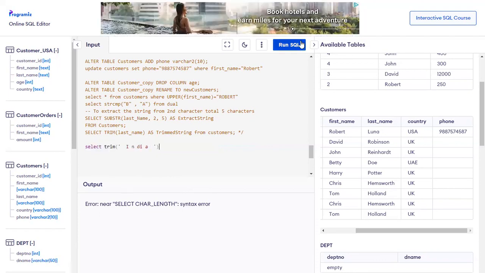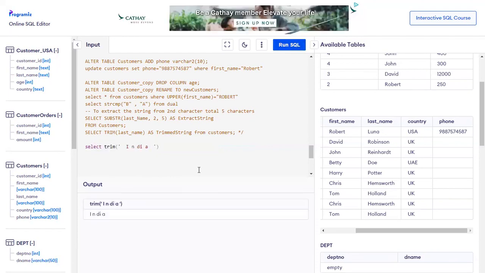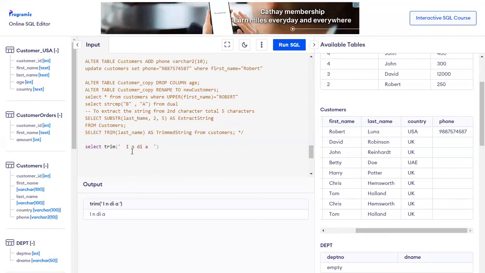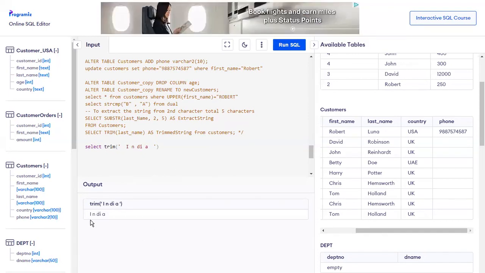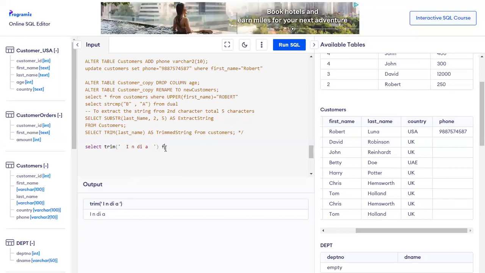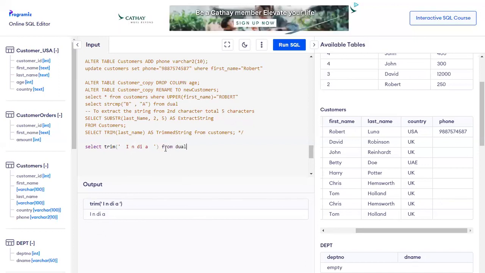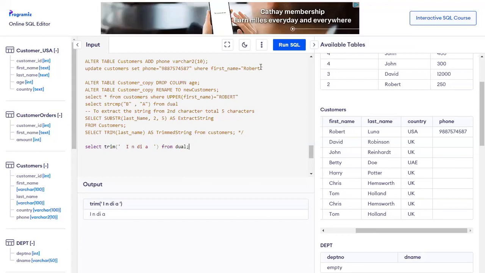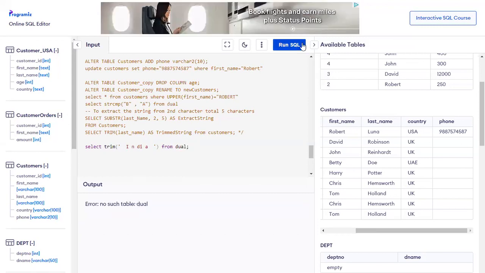Okay. Right, correct. I think so, but you won't be able to see. Yeah, so trim has removed these spaces. Okay, from dual doesn't work. This will work in the... I think from dual it gives some error, right?